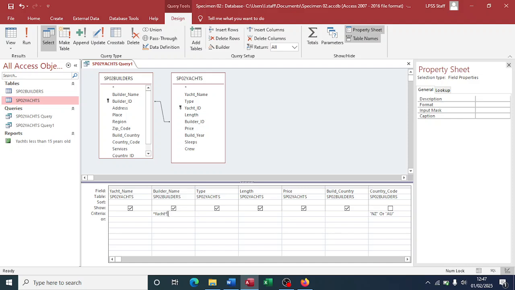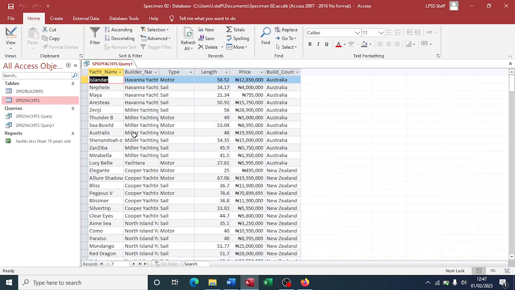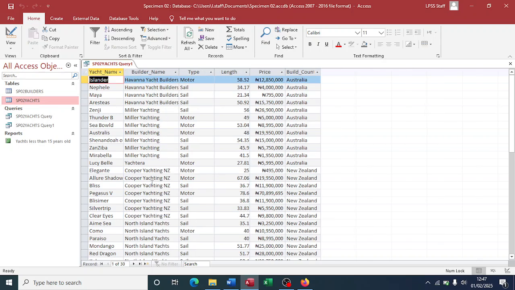That means it could be at the beginning, it could be at the end. We could have text before it, we could have text after it, or not. All right, so from 43, let's see what we have now. We have just 30, and you will see that they all include the text yacht in different capacities.